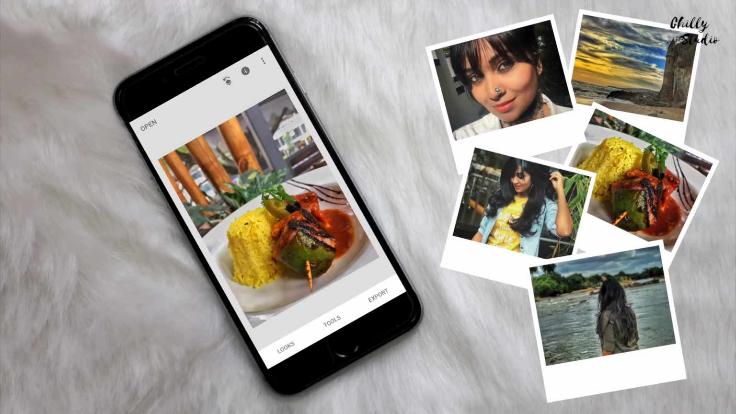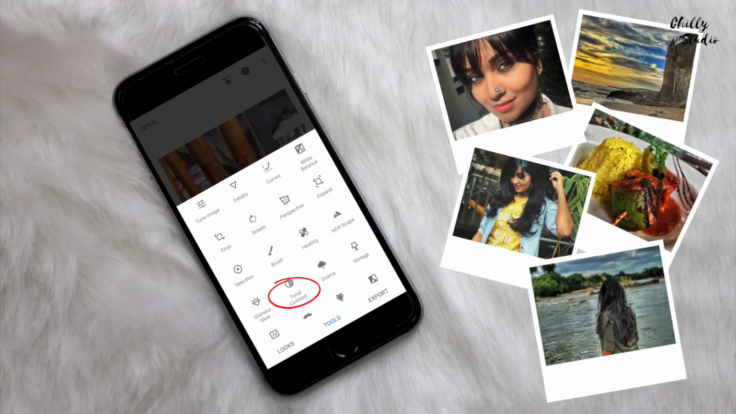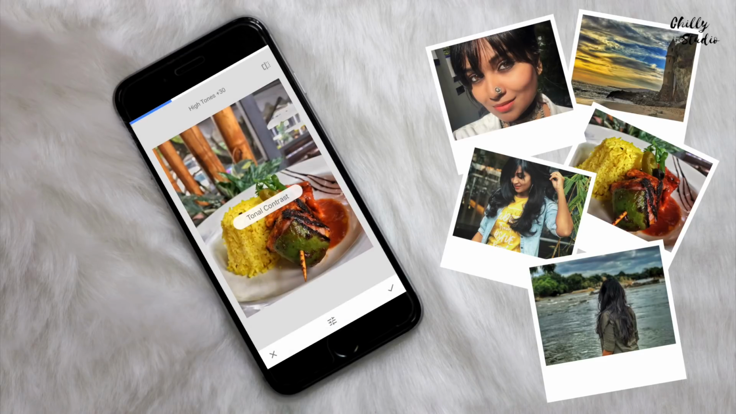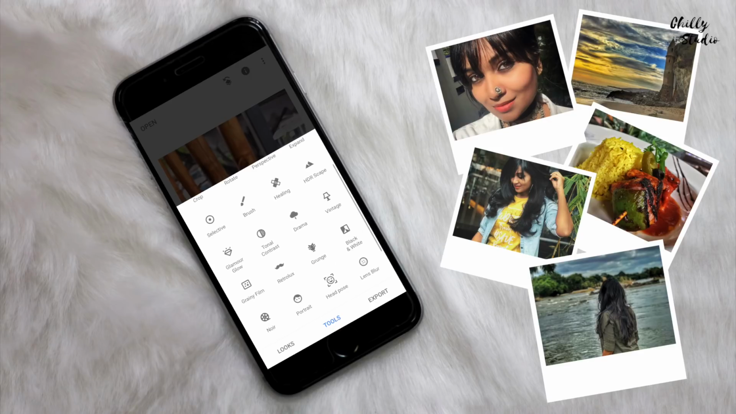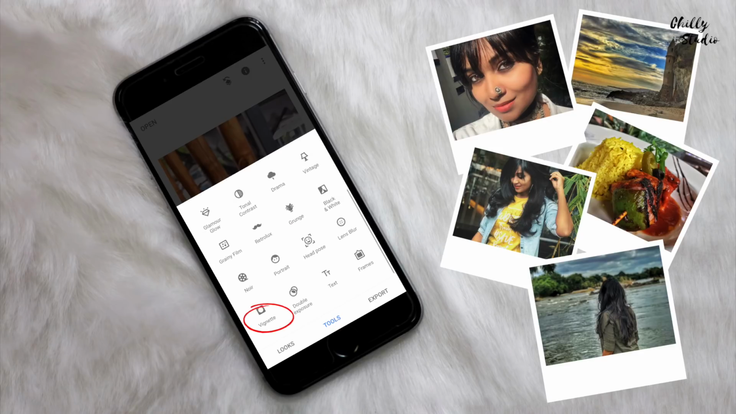And then I'm going to use the tonal contrast just to give a little more sharpness to the picture. That makes a huge difference. And for this picture, I'm going to use the vignette option. I love using vignettes for all my pictures.